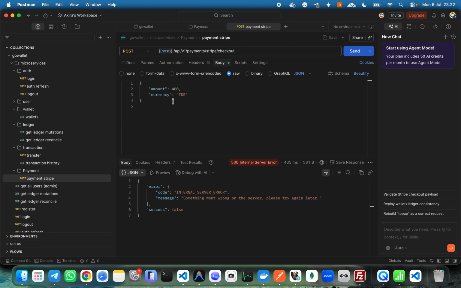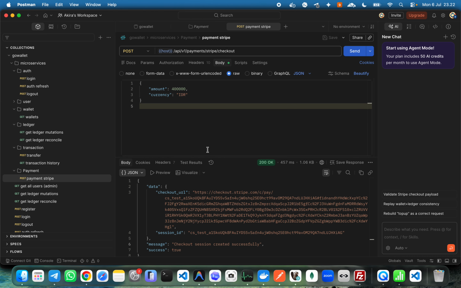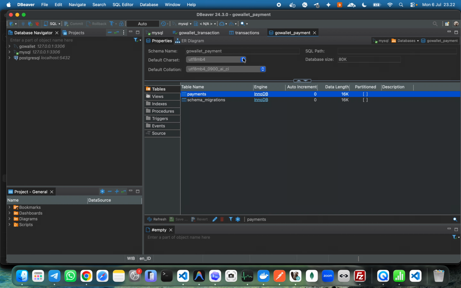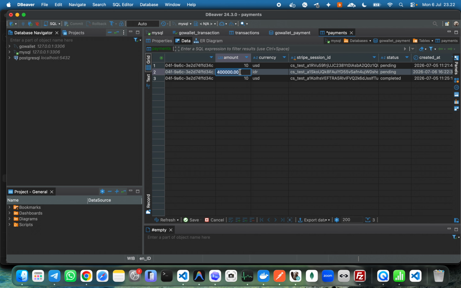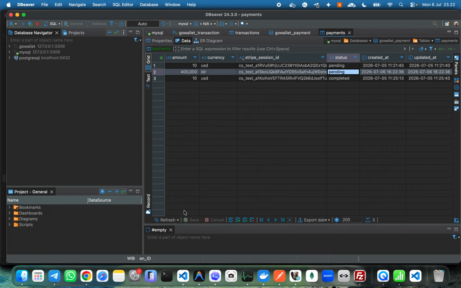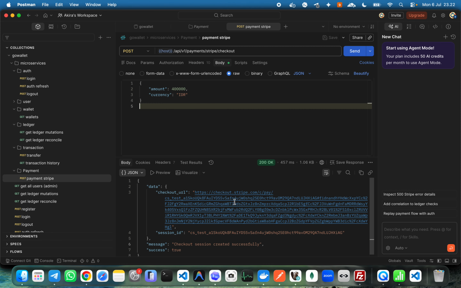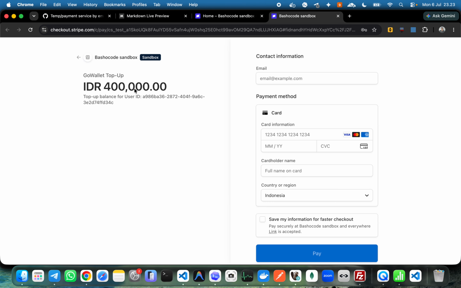I think I need to make it USD. Yeah, just 1 2 3. Okay, and then enter. We get the session checkout, and when we see in the DB, we have IDR for 100,000 and this is pending, so we need to fill in this one. We need to follow. Yeah, we will go to the Stripe.